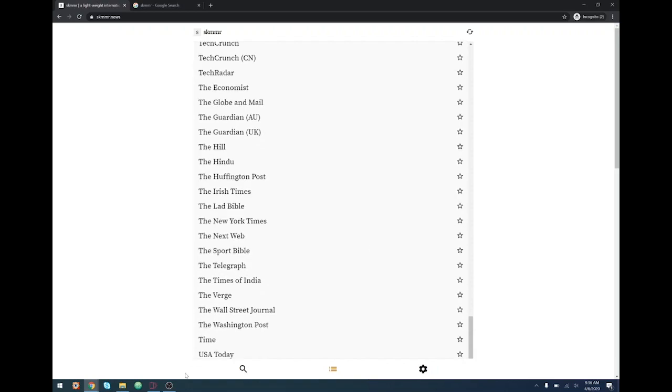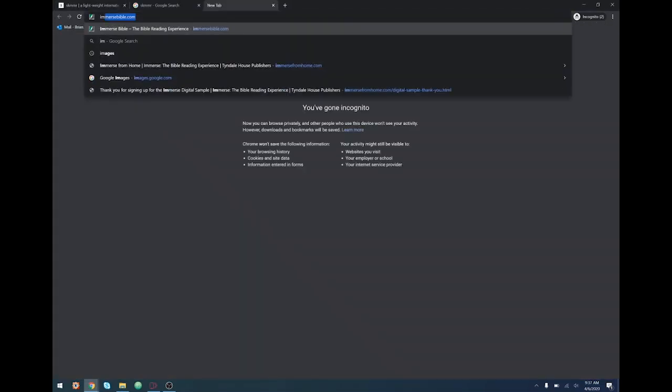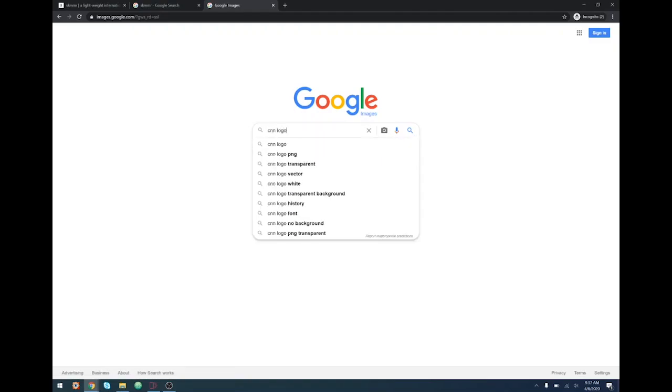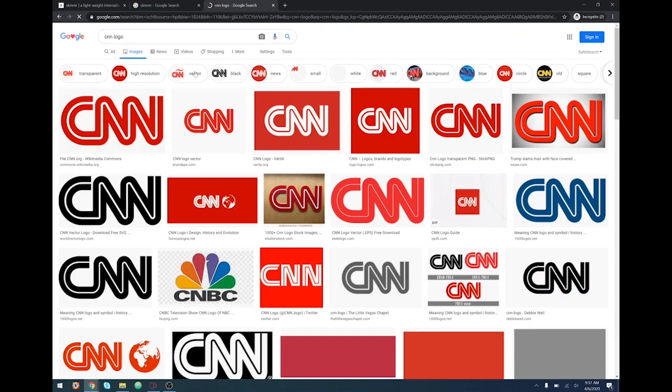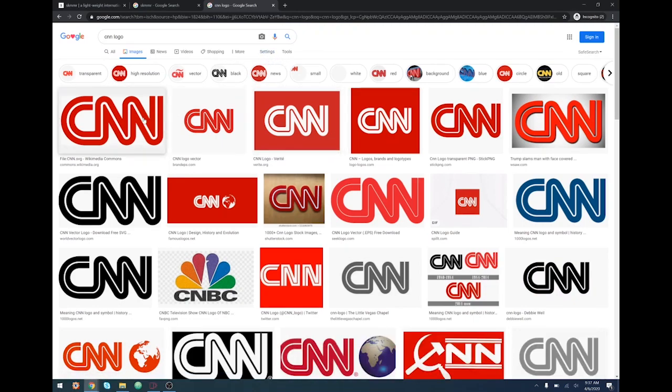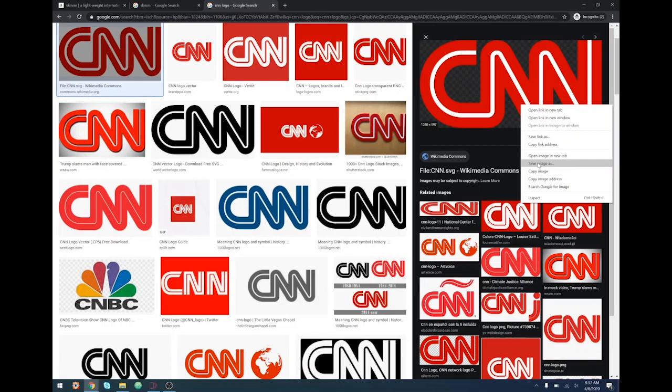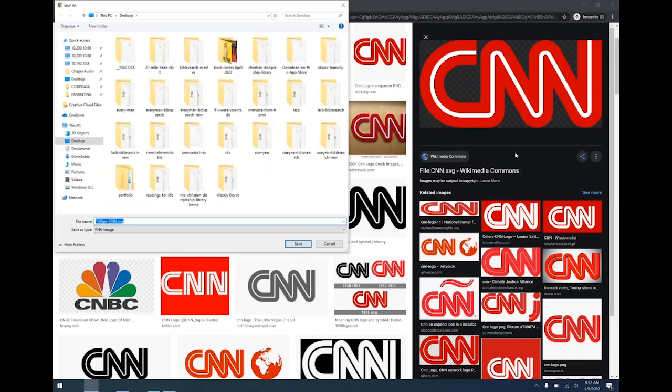I was trying to get 6 logos, and the way that I would do that is I would just go to a place like Google Images, and I would start by searching CNN logo. Now if you can find one at Wikimedia, that's actually free for you to use. So I would go to that one, and I would save the image onto my hard drive, onto my computer.